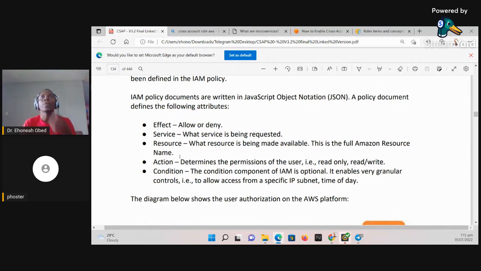Condition is an IAM policy document attribute. Service, resource. Action determines the permissions. Action is like permissions. Condition is the granular permissions. Give me a minute, right? Okay, sure.